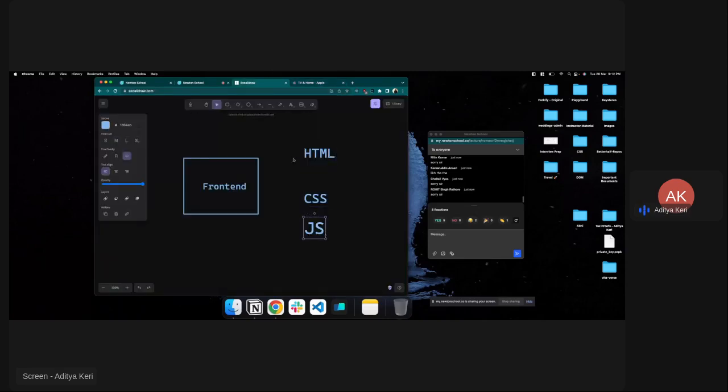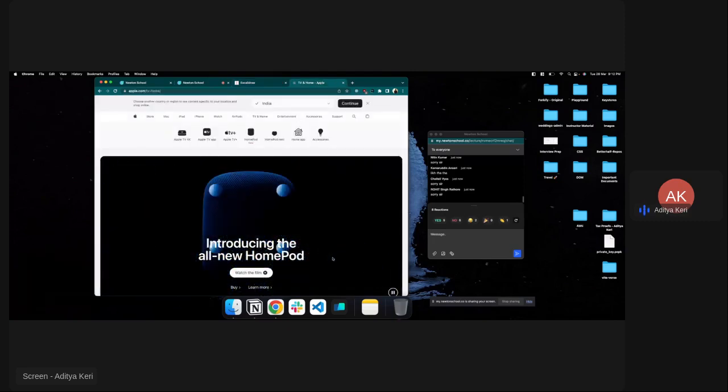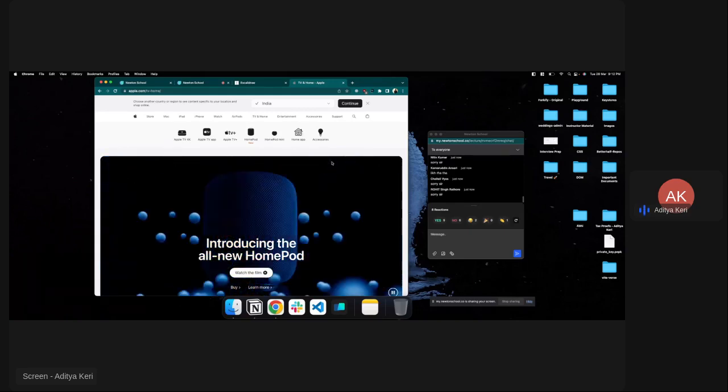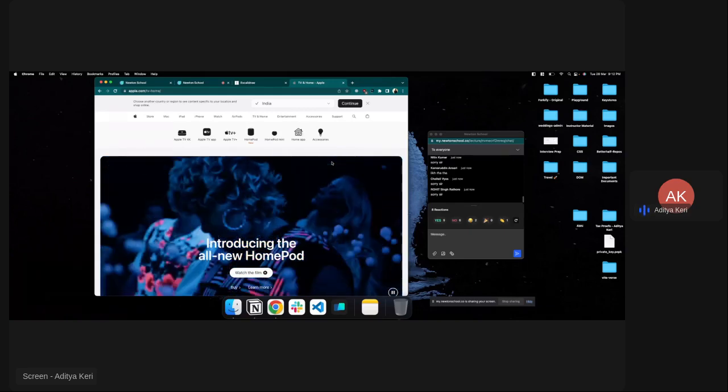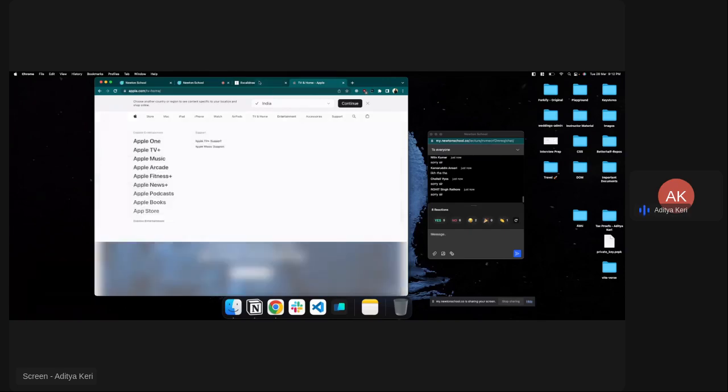So all of these three things create what we call the front end of the website. We call it the front end because ultimately whatever we show to the users on the websites, all of these things, whatever the UI is, whatever the colors are, whatever the interaction is happening here, all that is part of the front end of the website.